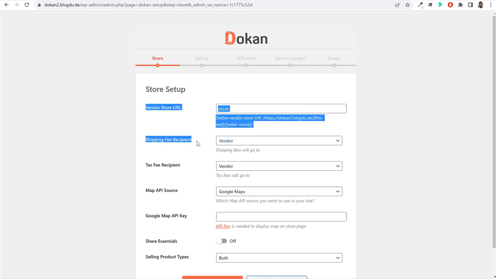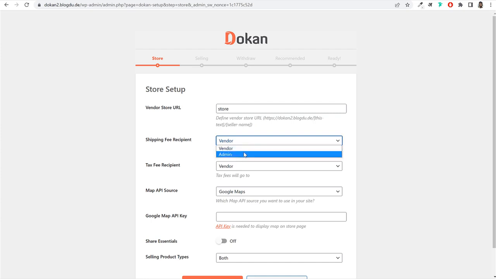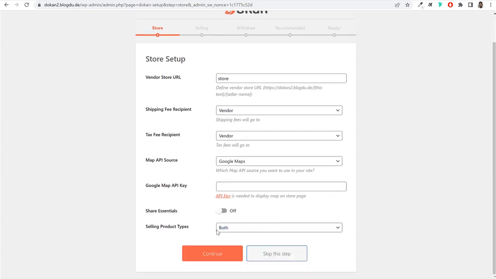Now who will be paying the shipping fee and tax fee? Again, you have to select this based on who is doing the shipping, vendor or admin. Most of the time you should be selecting vendor, and you should leave your shipping to vendors. That is a much better option. Now if you want to use Google Map API, not necessary, because we don't want to display vendor's location, so we don't want to use this. And selling product types, both, yes.